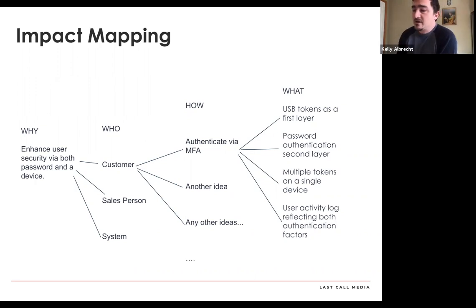So an impact map starts with the why and branches out to the who and branches out to the how and branches out to the what. So the way you think about it is, why are we here? What are we trying to achieve? For example, our goal could be to enhance user security via both password and device. So we want to enhance user security.